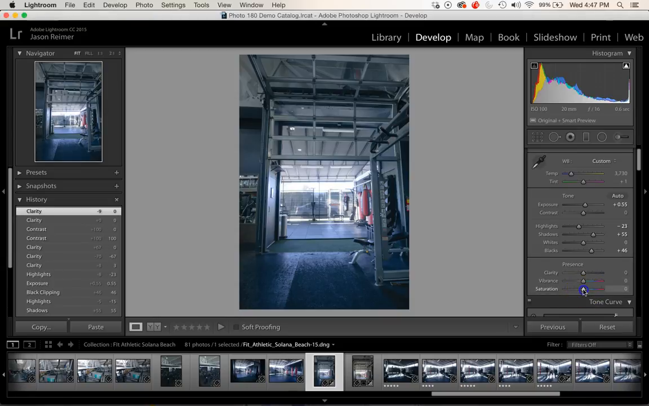So saturation, you guys have probably all seen this. If we push it this way, we're saturating all of the colors. We go this way, we're desaturating them to the point now we have a black and white. But that's affecting all of the colors in the entire image. That's a good example of a global adjustment.